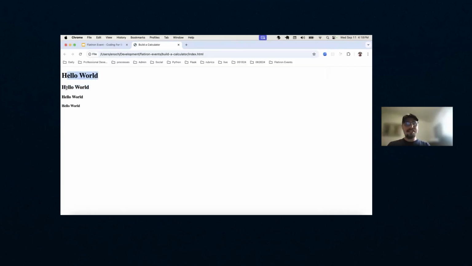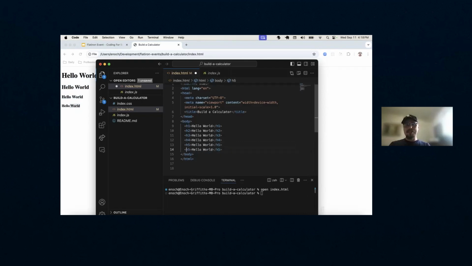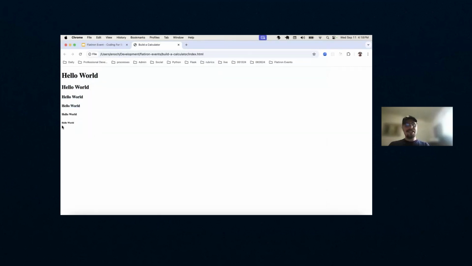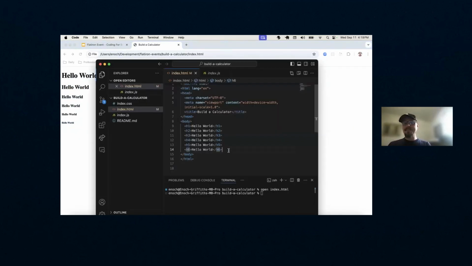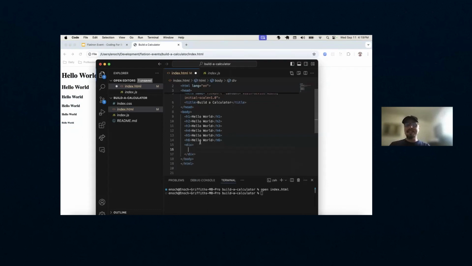And you can see that they're getting smaller and smaller and smaller. We'll go ahead and do the H5, hello world, and then one more for H6. And this is the smallest header. It's really tiny. So those are the different headers that you can have. You can have dividers. Dividers are div tags. And this kind of helps you section out your HTML files.